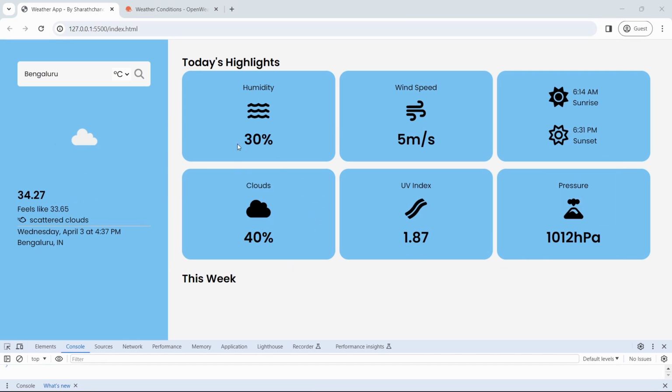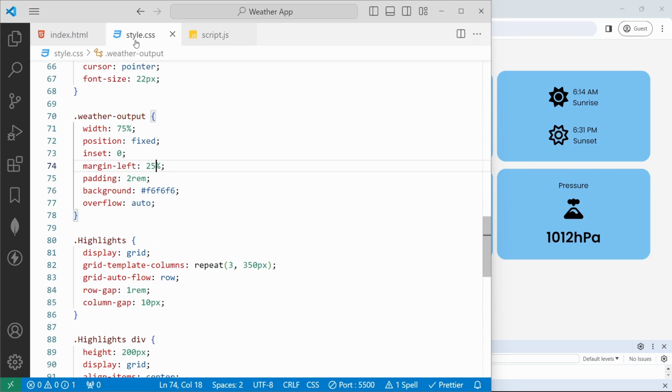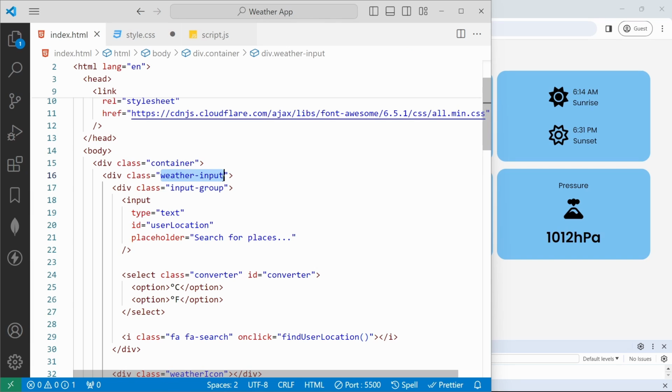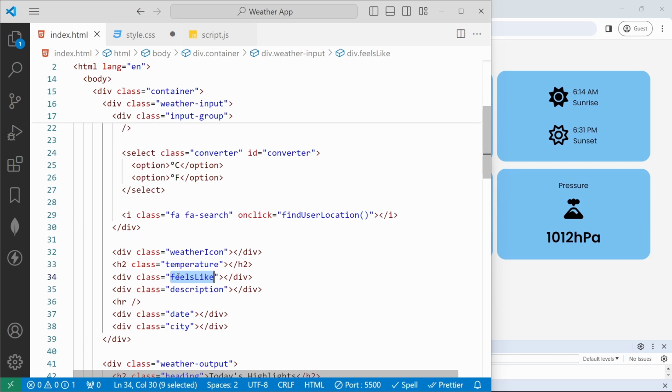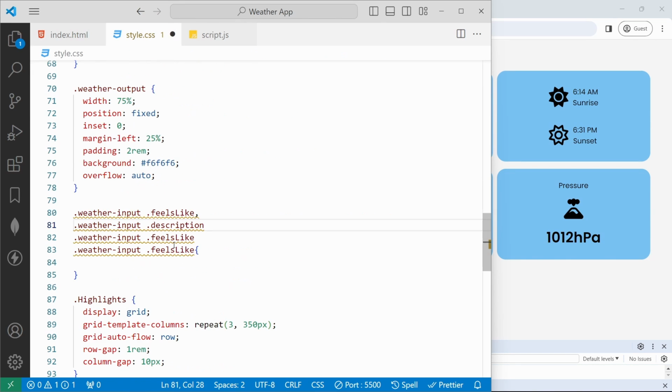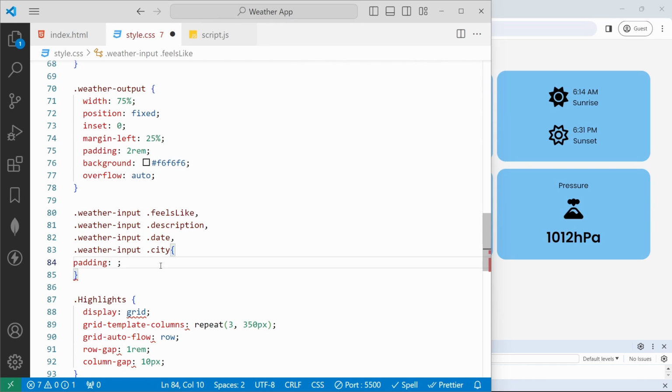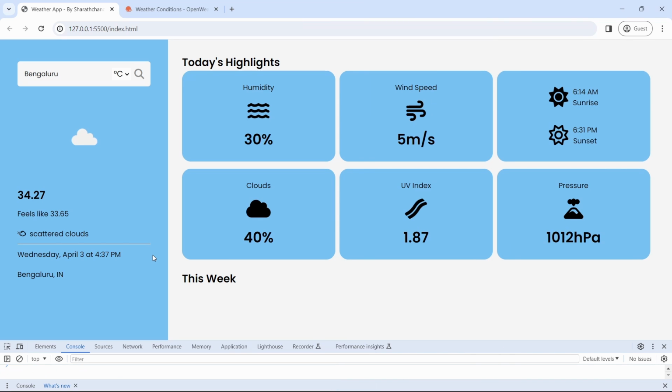So for that again I will jump to the style.css. Here we'll add the styles to the padding, and then weather input. I will copy this weather input, and I will set this value for the feels like, and then same thing for description, same thing for date, and then city too. I will add the comma here. For these things we need to add the padding of top and bottom to be 10px, and then right and left to 0. If I save, now we can see this.